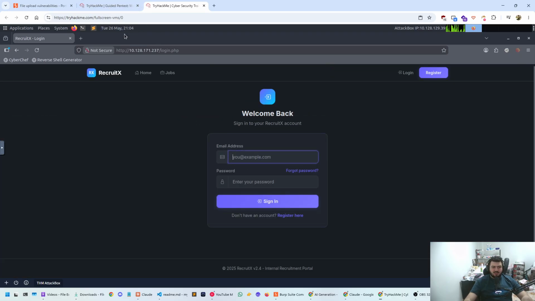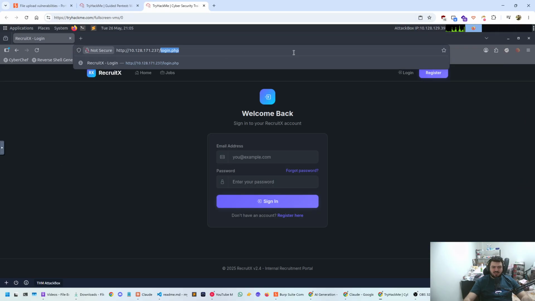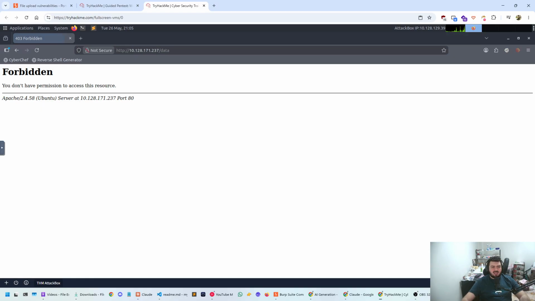So right here, what we can do is try some of the things that we found here. So we do have profile.php and /test/uploads. So let's see what /test is. This looks like a virtual host configuration for an Apache server. So phtml is processed as PHP. Intentional vuln. This is often already configured by default on Ubuntu. So I guess it blocks access to the data directory. So the data is forbidden.